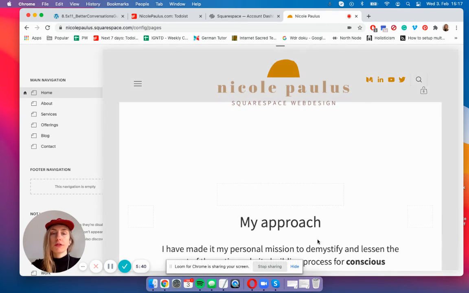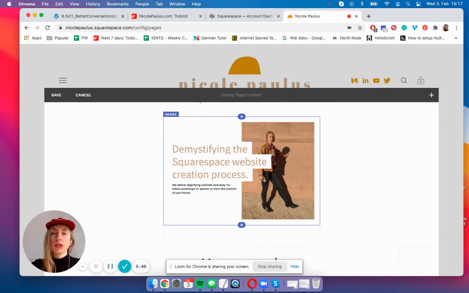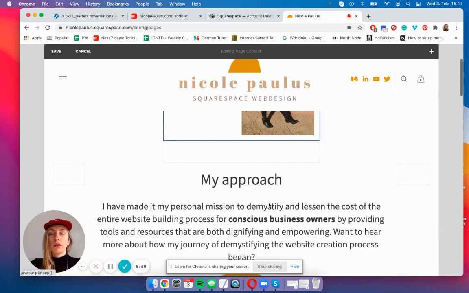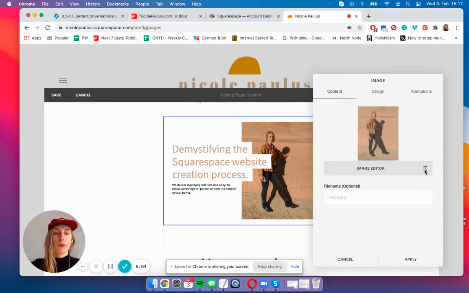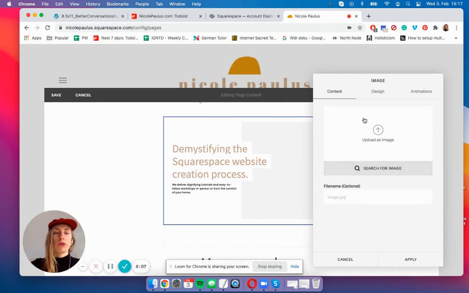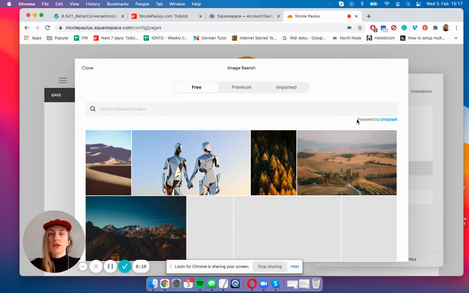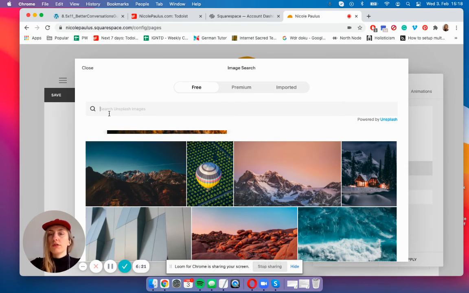Okay, so say I wanted to upload my images. I would go edit. And then I would go to, I'm not going to do that because I guess I just won't save it. Okay. So you can either upload an image from your desktop here, or you can search for an image. See, now it pulls up the Unsplash widget, so to speak, and then you can search for images there.